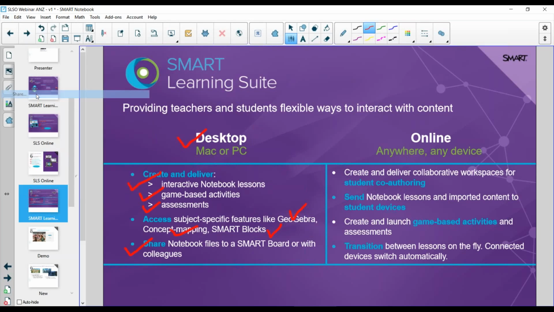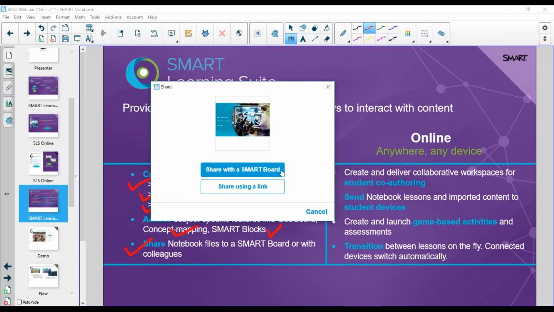And so from sharing, you can easily just prep this file, and you can either send it directly to a smartboard with our IQ technology, that is our embedded technology that's based on Android, or you can share your lessons using a link. And the funny thing is, with either of those approaches, you can actually send your lessons directly to your Smart Learning Suite online profile. And I'll get into that in just one second.